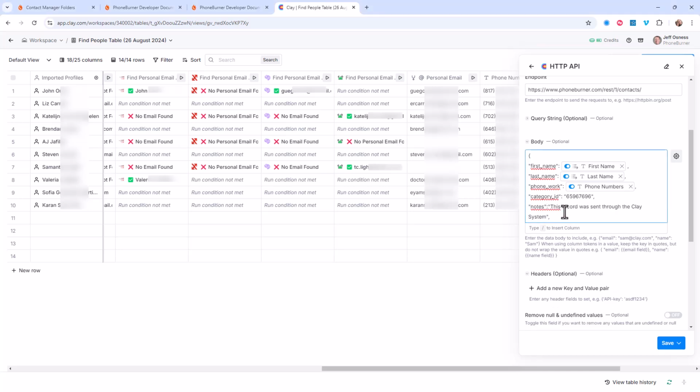So notes, and we're going to include a specific value. You could potentially merge information that you've gathered from another enrichment into the notes field in PhoneBurner. However, most of the fields that we enrich, we're going to want to load that information into specific custom fields, and I'll be showing you how to do that in just a second.